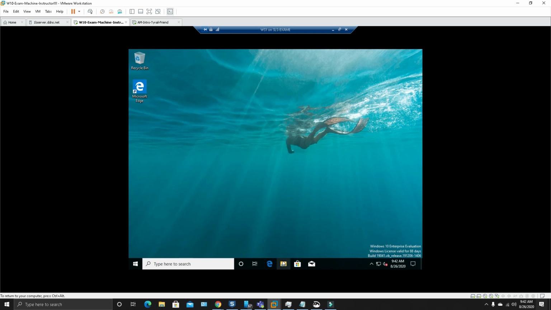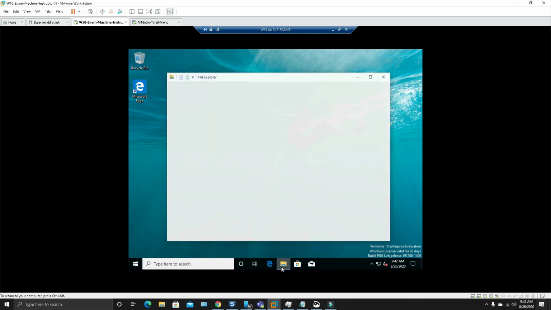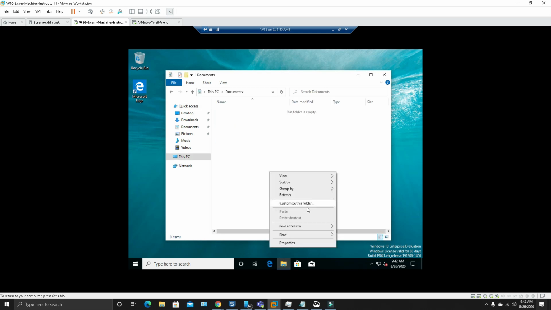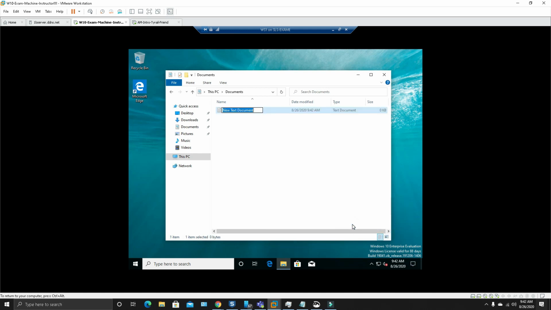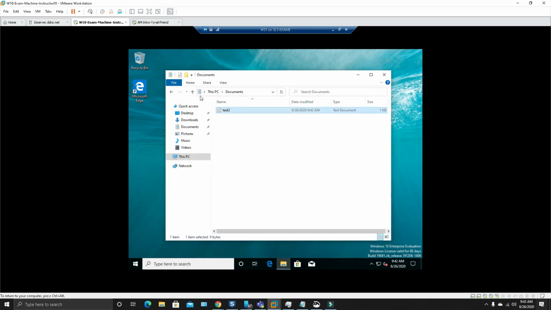So he needs a text document and a picture, right? Let's go into his documents really quick. We're just going to right click. We'll say new text document. It'll be test 2. We can just double click it. Put something in there. All right.